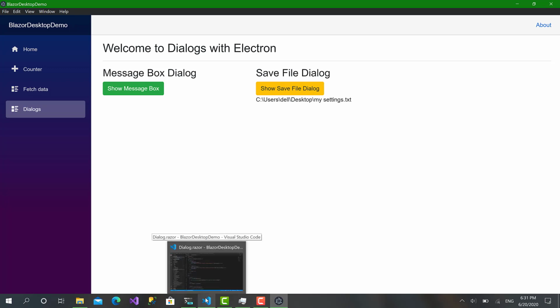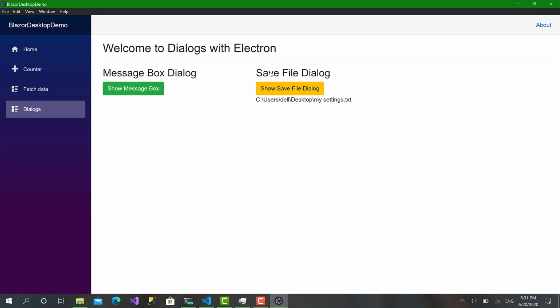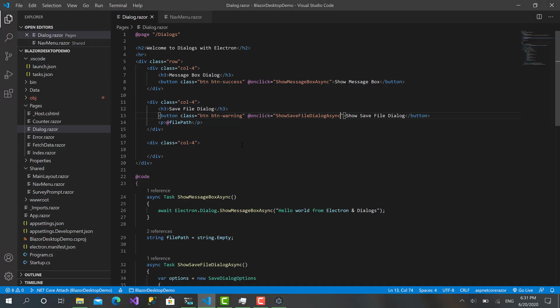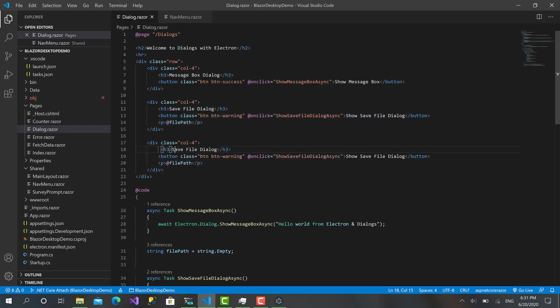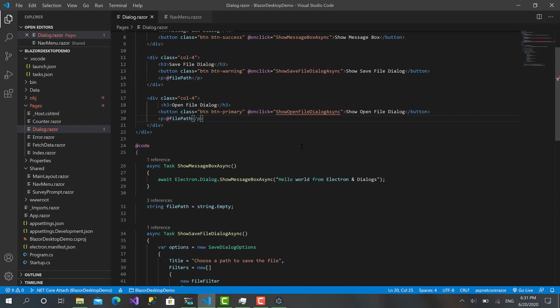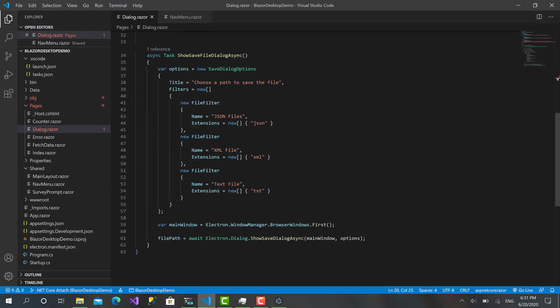Right now, let's move to the last tab, which is open file dialog. It's going to be pretty similar to the save, but with a little change. Let me copy this. I'll paste it here. Call it open. We have success, warning, and primary, like that. And the method will be called show open file dialog async. Open file dialog. Okay. That's good.